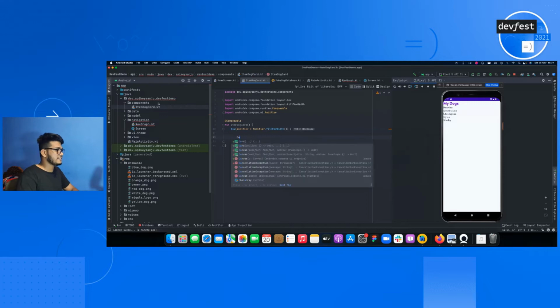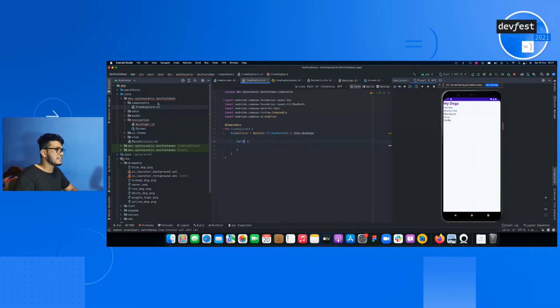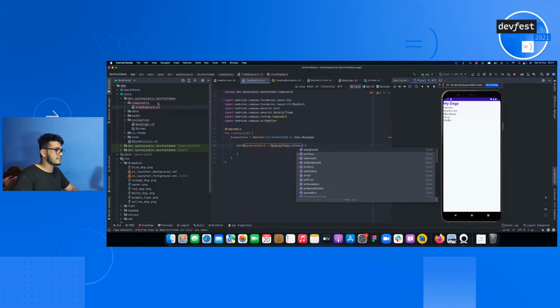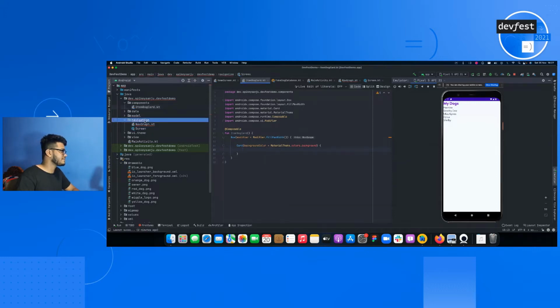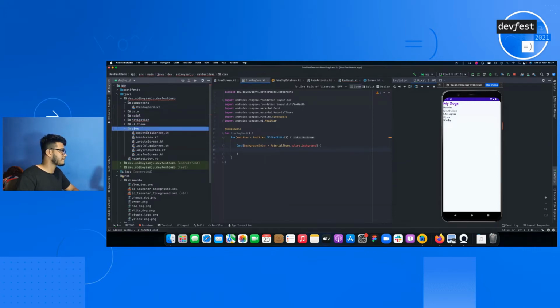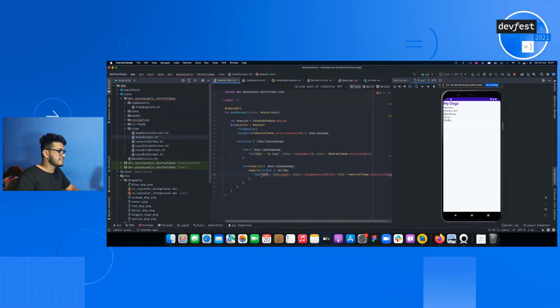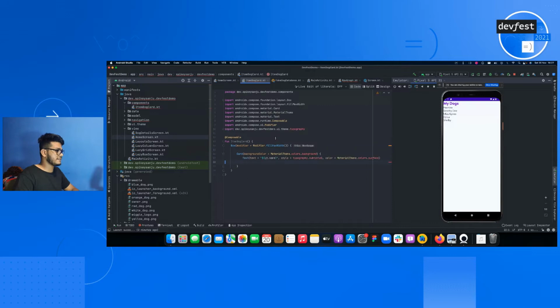and so now inside of this, I'm going to create another card view, and for this card view, the background color would be material theme dot color dot background. So inside of this, I'm going to copy the same text from here, and I'm going to paste it here.